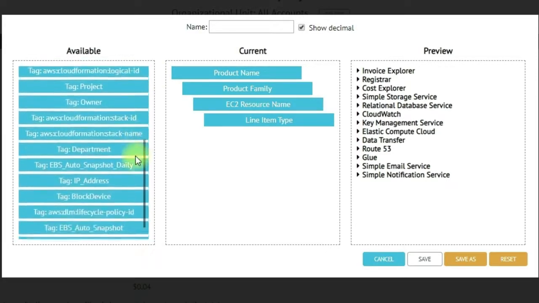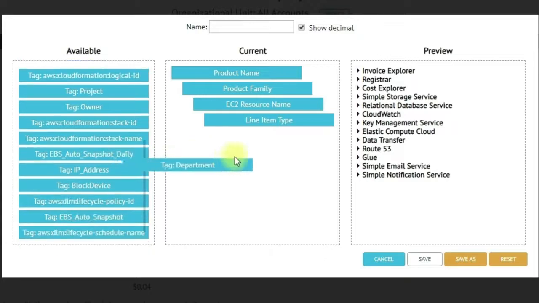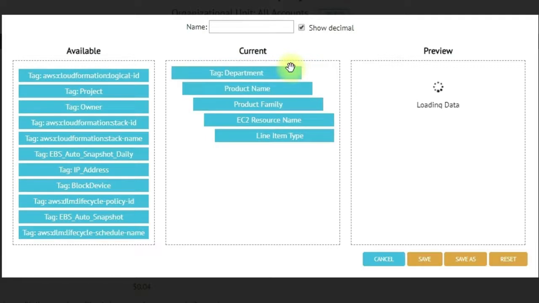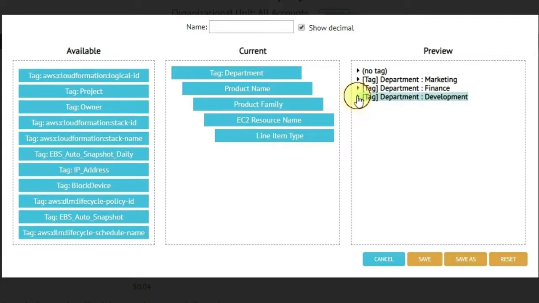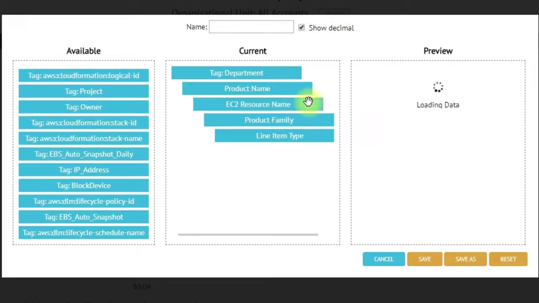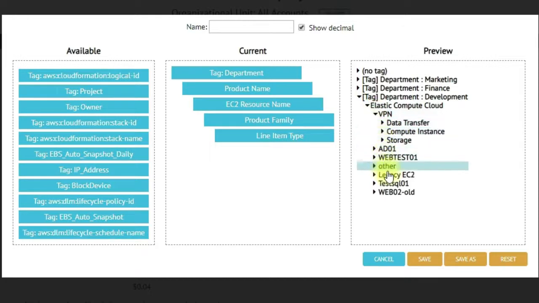In this case, we are creating an invoice template that will sort our costs by department. Select the department tag field from the left column and simply drag it to the top of the middle column. Since we are placing it at the top of the middle column, it will appear first in the drill-down stack. The right column shows you a preview of how the data will appear in your invoice template. You can also rearrange the order of the drill-down stack by simply dragging and dropping the selected field to the desired location. Notice how the preview pane changed the order of the drill-down stack.